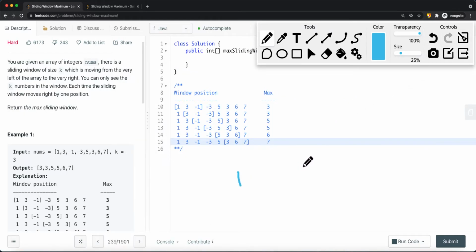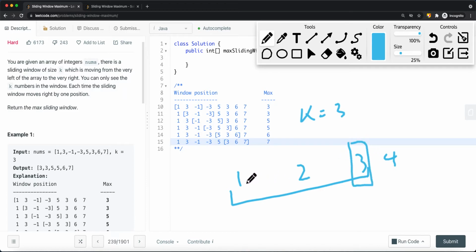So let's say we have an example like 1, 2, 3, 4. Let's say k is equal to 3, and then our window is right here, right? In this case, we iterate over each and every single element in our window. Their largest value is 3, right? Because we visit 1, and then 2 is bigger than 1, and then 3 is bigger than 2, so therefore the largest value is 3.